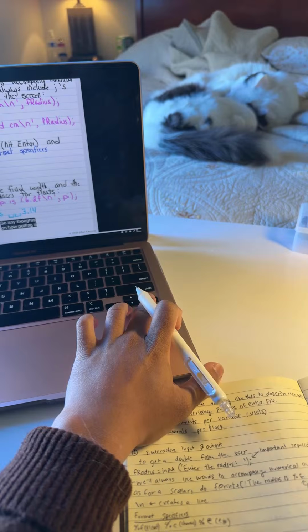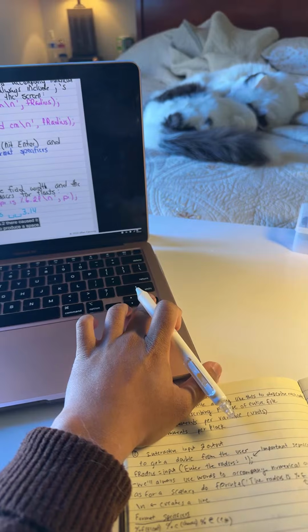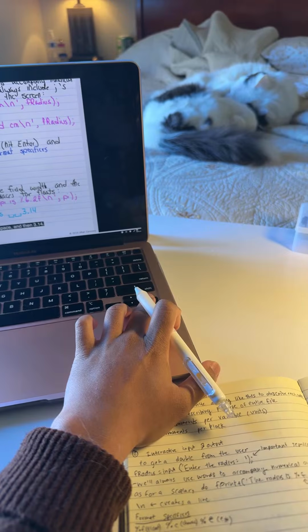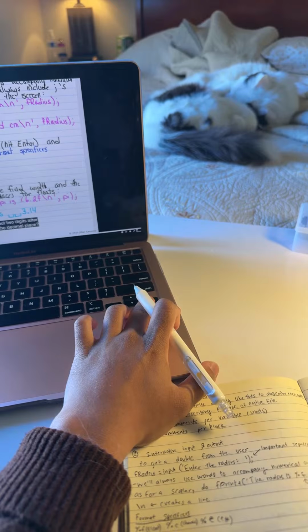So any thoughts on how putting a 6.2 there caused it to produce a space, and then 3.14? Any ideas? Maybe the 2 is the easiest place to start. That caused it to print out 2 digits after the decimal place. What about this 6 in there? Any ideas for what that 6 did?